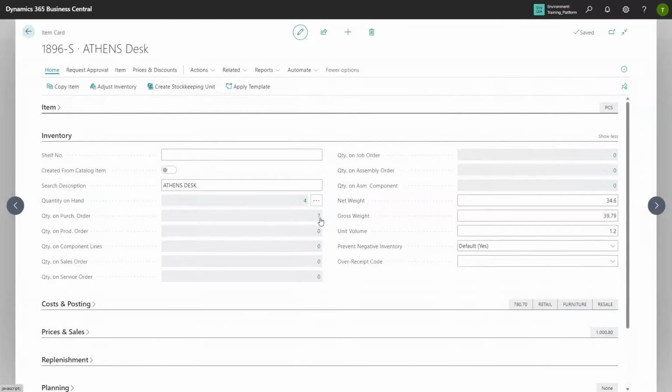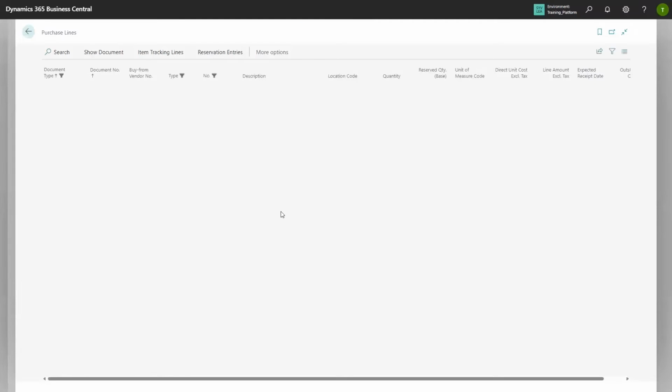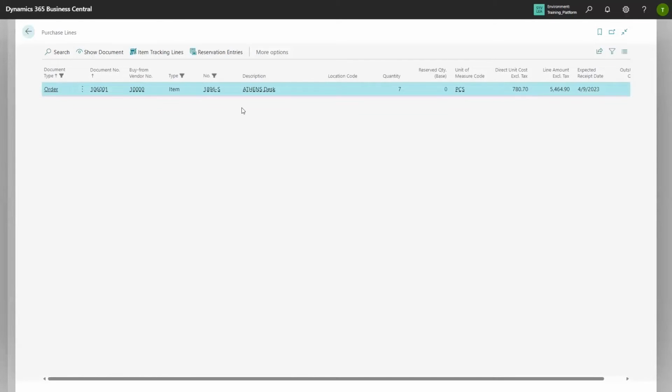Another example, quantities on purchase orders. It shows you the purchase order number, how many are on that purchase order, and the expected receipt date. Again, these can be changed to work the way that's going to work best for you.